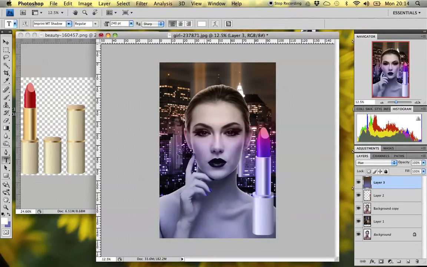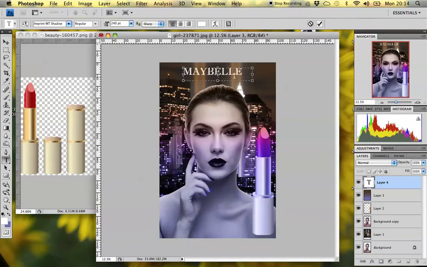If you click and drag out a box on your image, there we go, this is where we're going to type. So we've created a box now, and when we type on our keyboard, so I'm going to type Maybell on my keyboard there, then it will type it out on the screen.